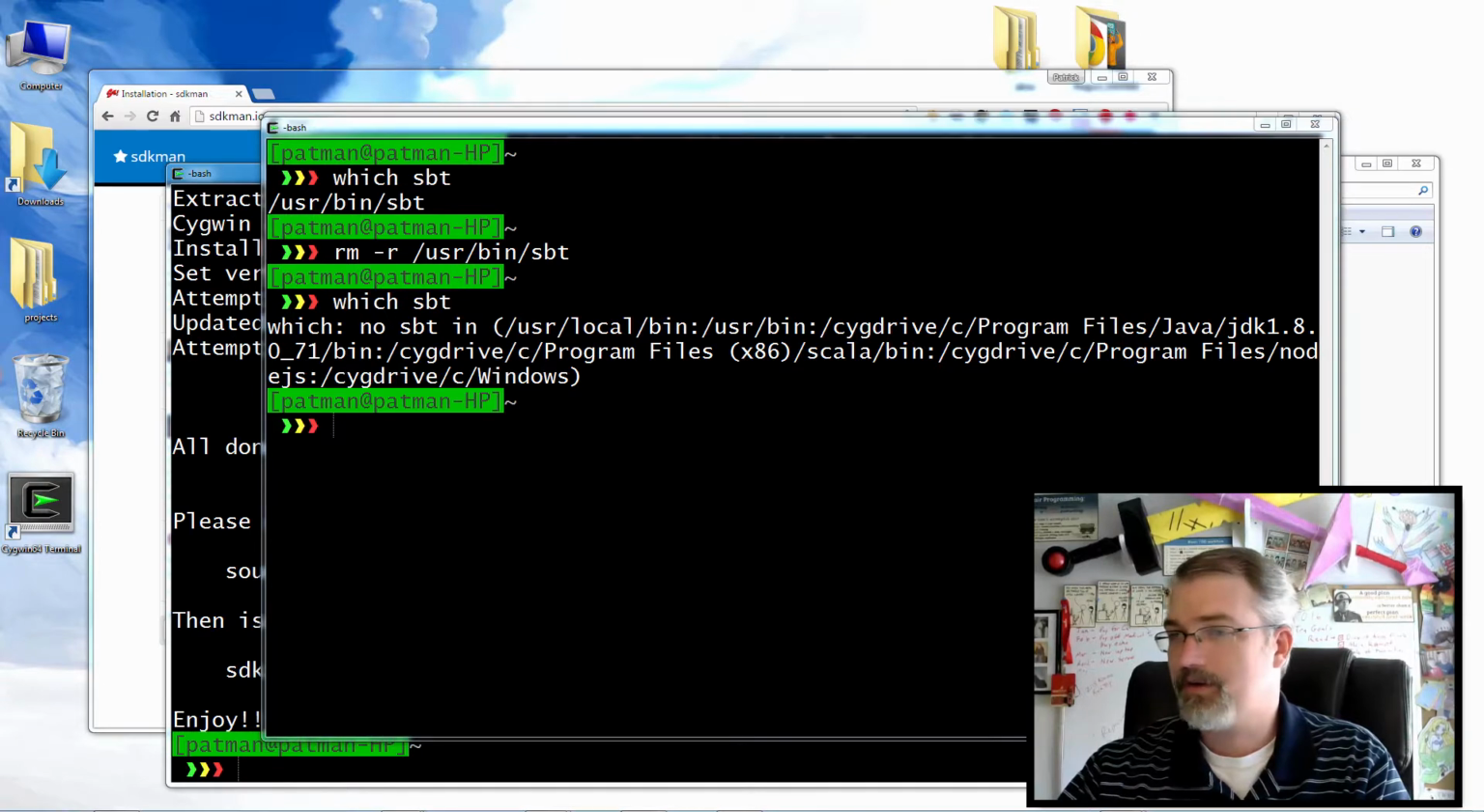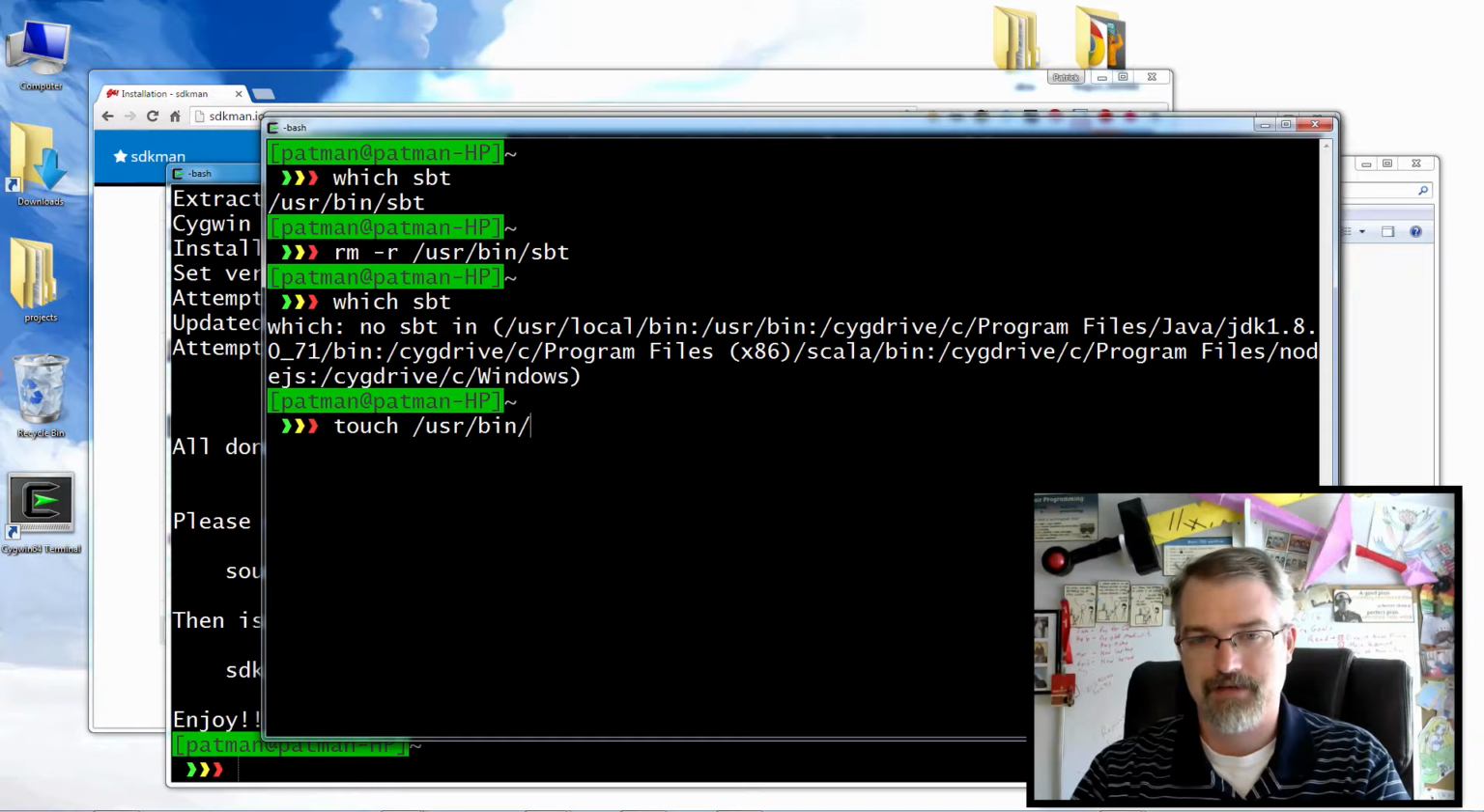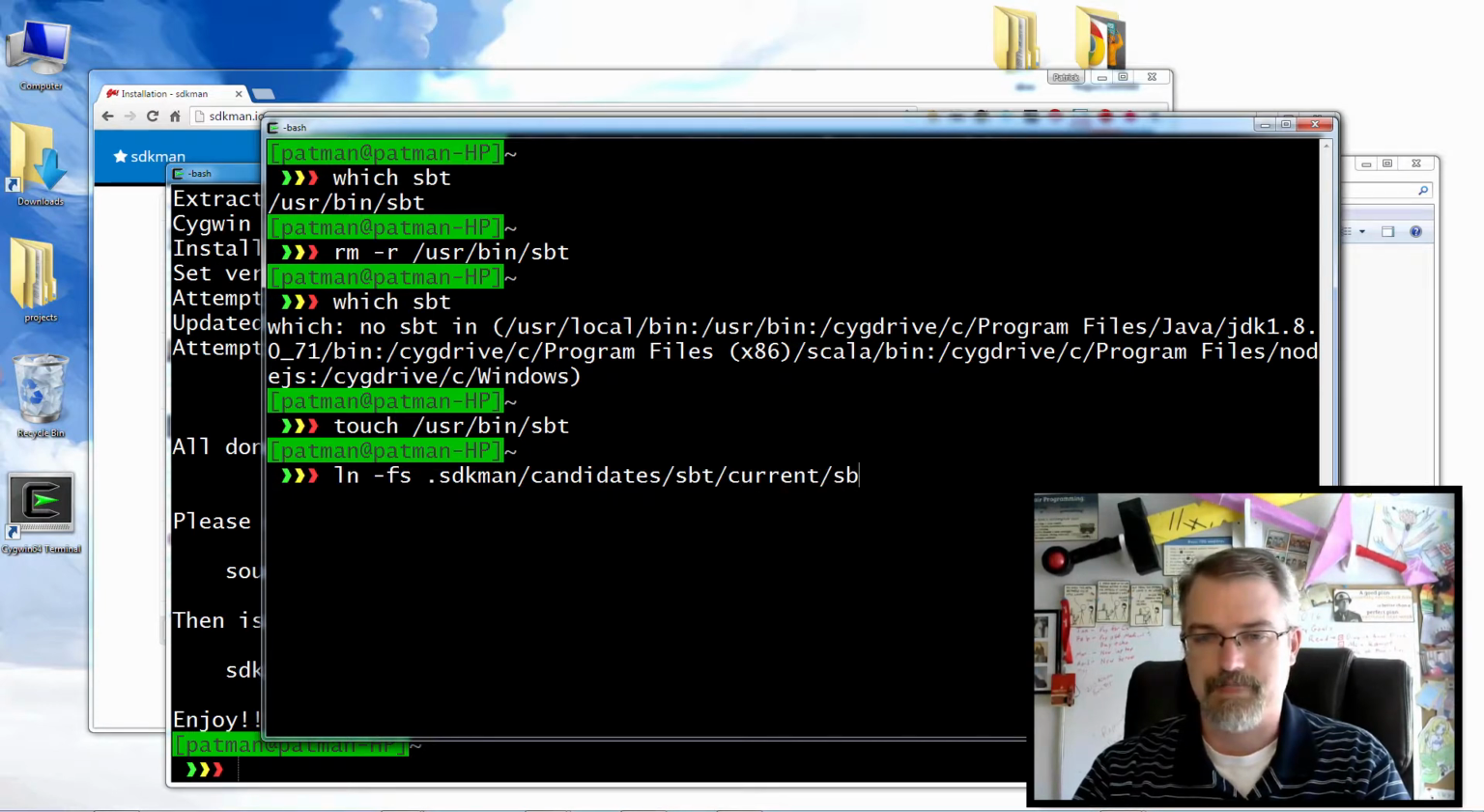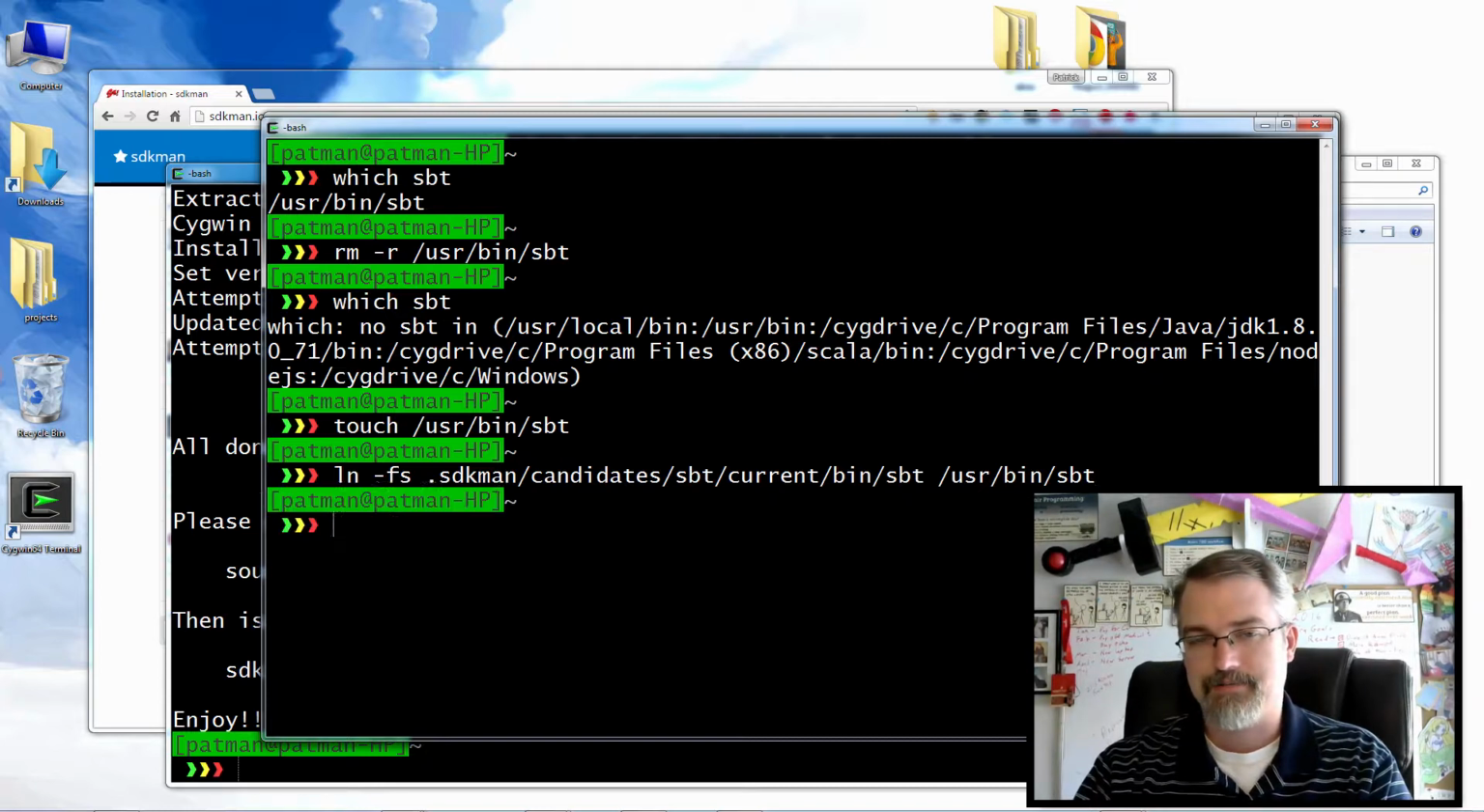I can kind of hard code it. So I can do a quick touch /usr/bin/sbt, and then I can make a symbolic link, there's the word I'm looking for, to that file. And so I can say .sdkman/candidates/sbt/current/sbt/bin/sbt, and that'll go to /usr/bin/sbt. So I've lost some of the coolness of the SDK tool where I can go back and forth. That's fine for what I need.